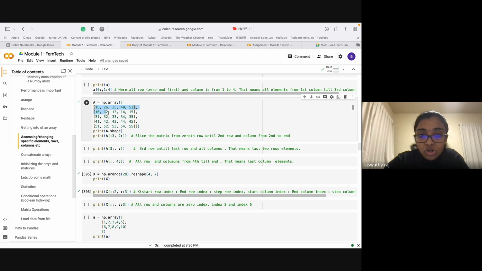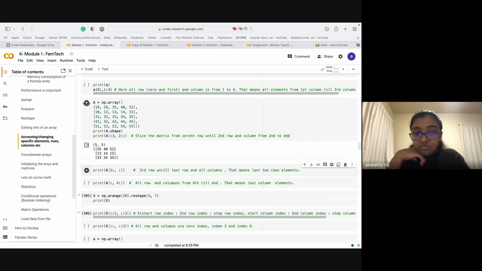So you have all rows till here, but the column is from 2 till end. That means the column is 0, 1, 2, so 2 till end. So the elements will be 35, 40, 52, 13, 14, 15, and 33, 34, and 35. If you run this, you can see the shape of this matrix is 5, 5. That means 5 rows, 5 columns. And you can see that we have taken a particular section of this matrix based on this index.